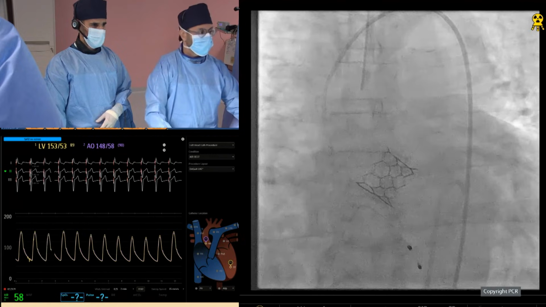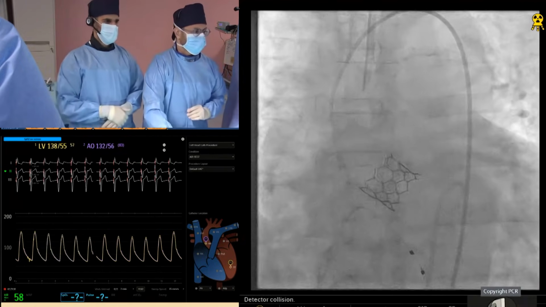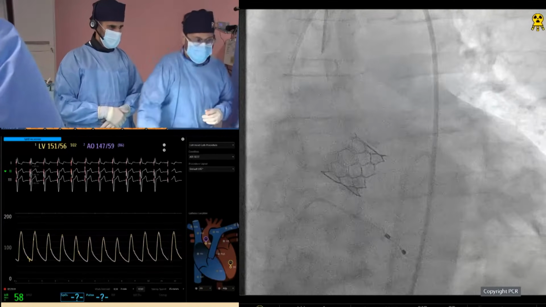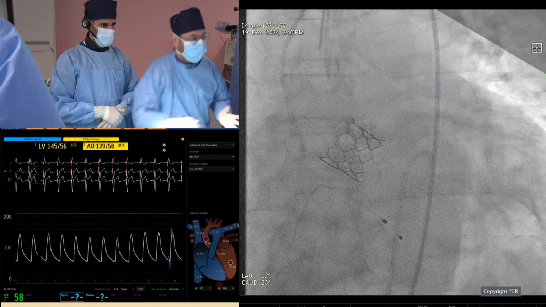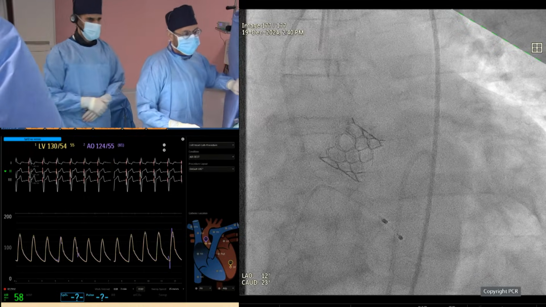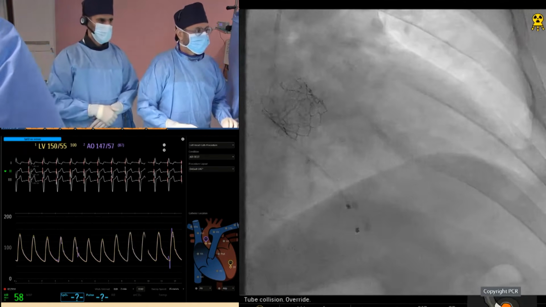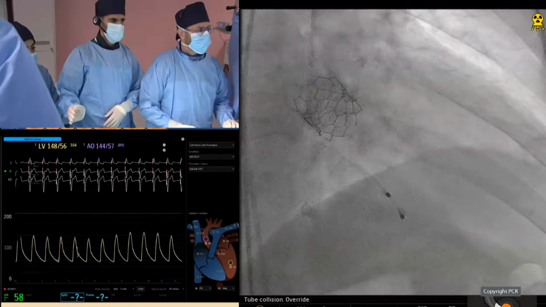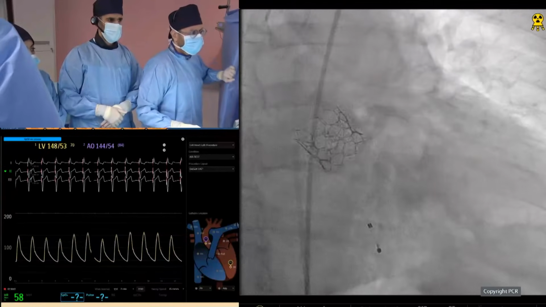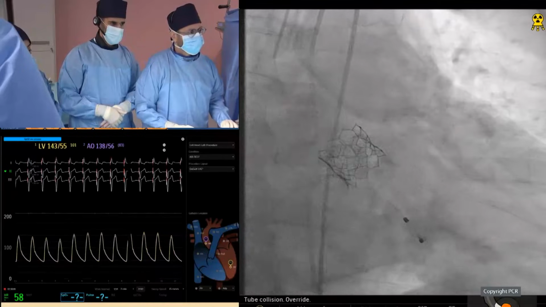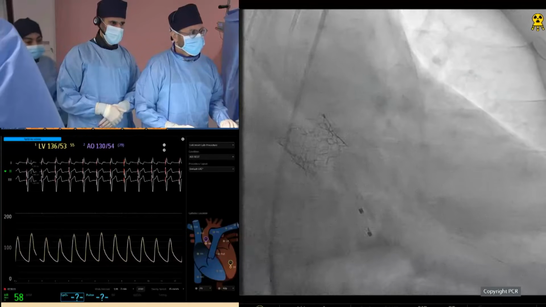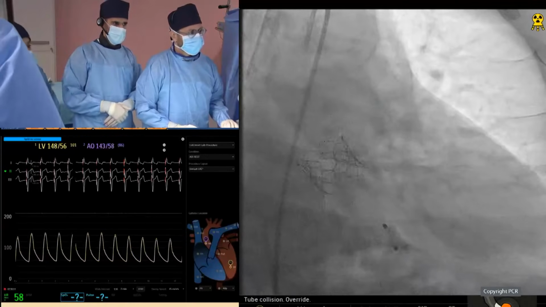Okay, so can we see more LV, please? So we're going to try and select a view where the aorta is out of the way. How about an RAO projection? And let's try and take the parallax away. So maybe try caudal. Keep coming. Yeah, you'd have to go a lot caudal. Keep coming. Almost there.